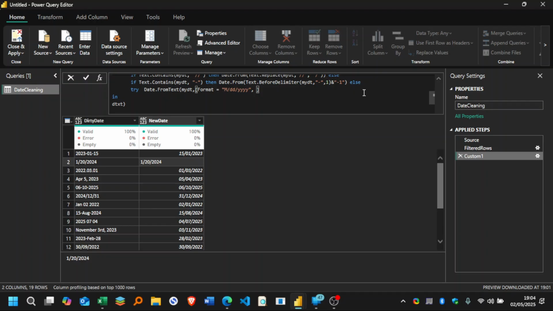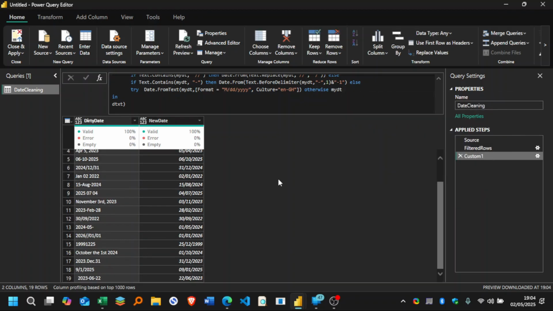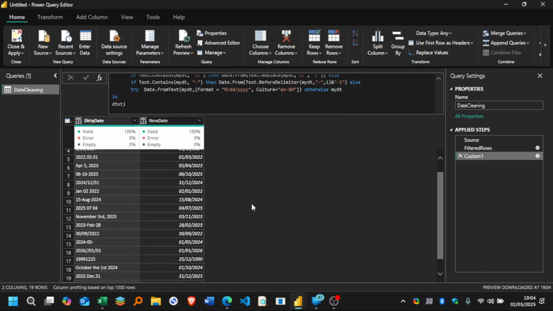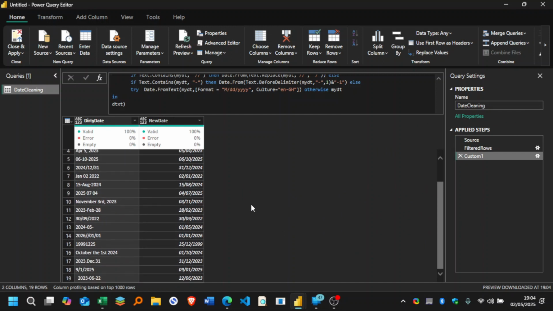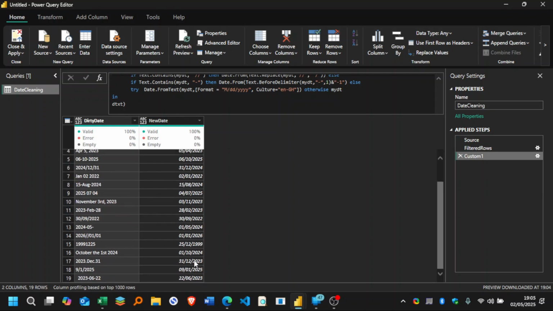Then the culture to be used will be EN GH. Of course, if your locale is different, you will not use GH. So you should do this. Let's close that up. Otherwise, I want it to return my DT. I hope that's right. Good. So we have converted all the dates successfully to a proper date format. From the dirty date, we now have the new dates properly converted.